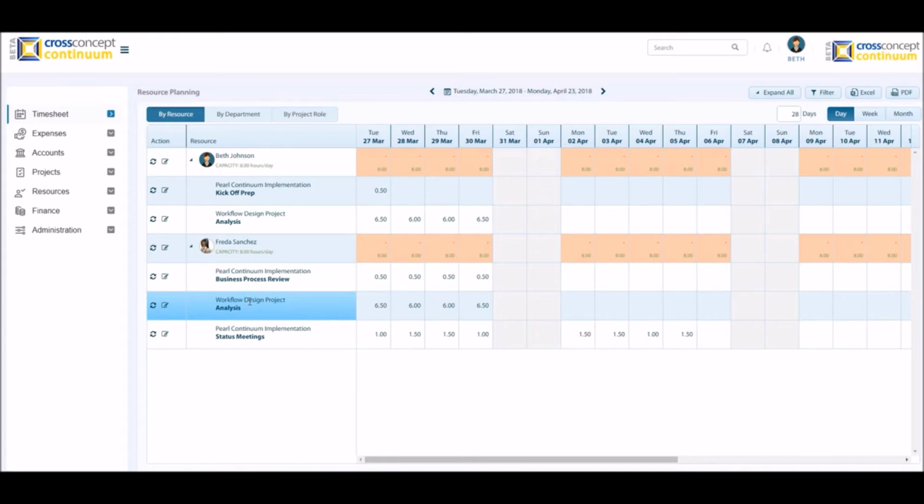Under the Action column, we have two options. With this icon, we can access the profile in edit mode, for example for the task and also for the resource. And with this other icon, we can reassign the planned hours from one resource to another resource very easily.